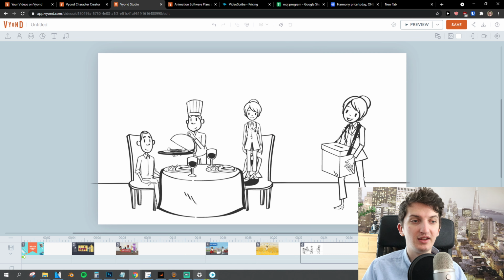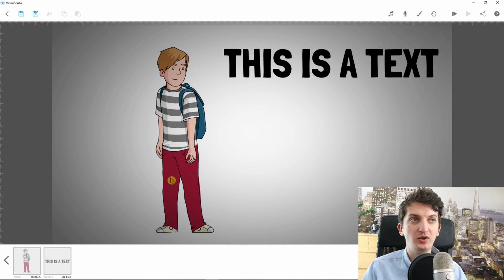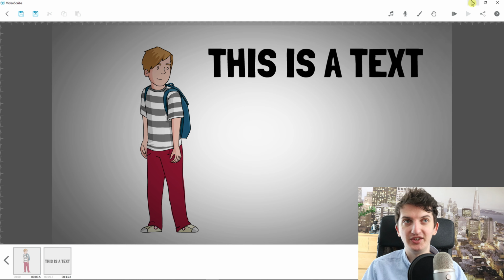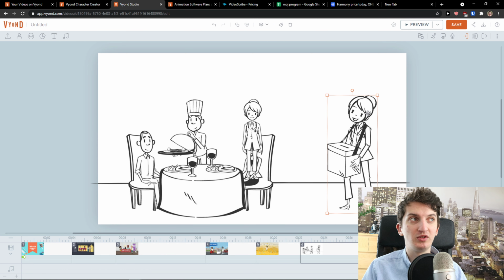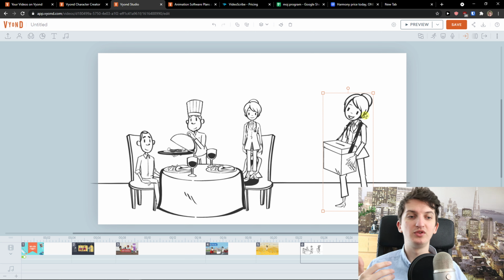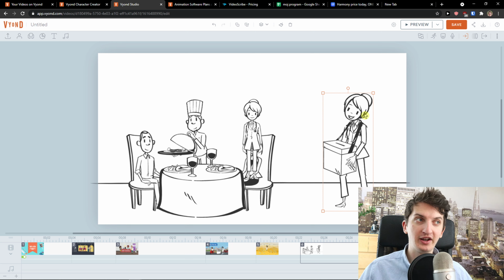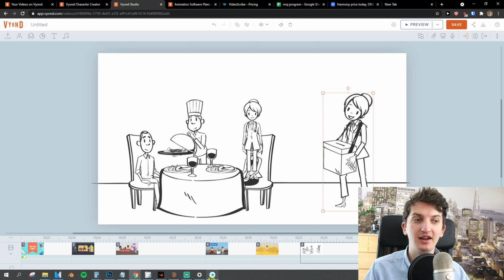On the other hand, with VIDEOSCRIBE, you can only paint and draw, that's it. So this is something you should definitely keep in mind. And if you want to do a whiteboard where the character is going to move, you can do it in VYOND, you can't do it in VIDEOSCRIBE.